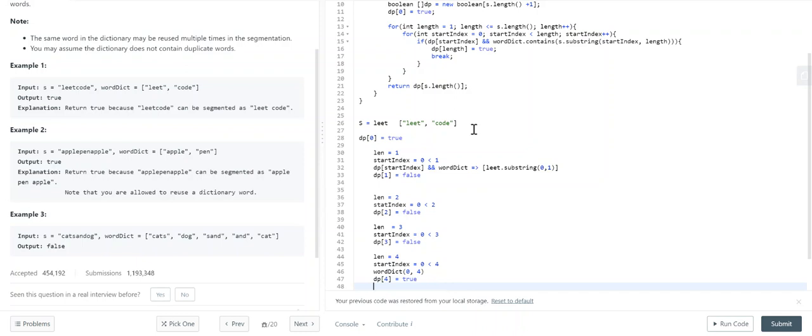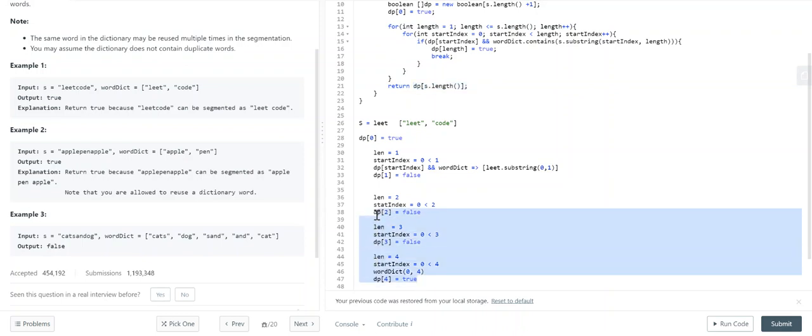By this time the outer loop will also come out, because we have reached the end of the string, and we'll return dp of s dot length, which is dp of 4, which is true. So of course leet is present in the dictionary.